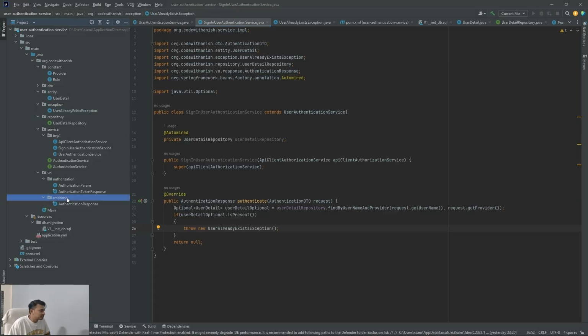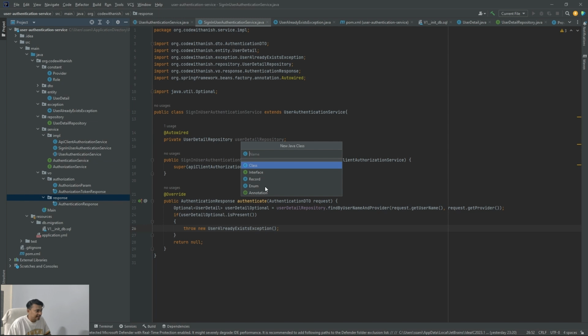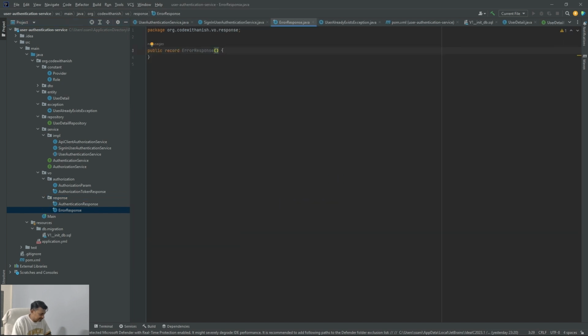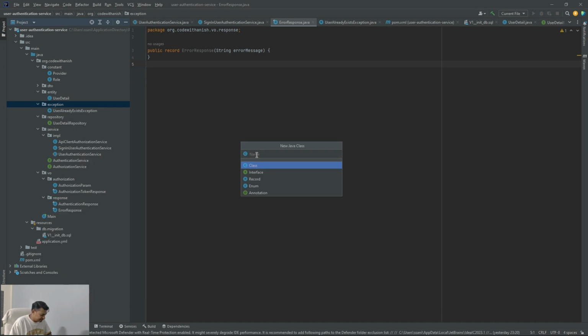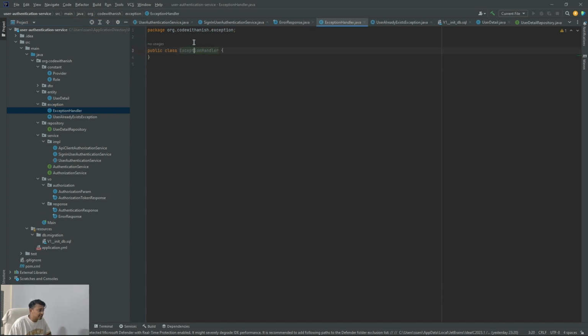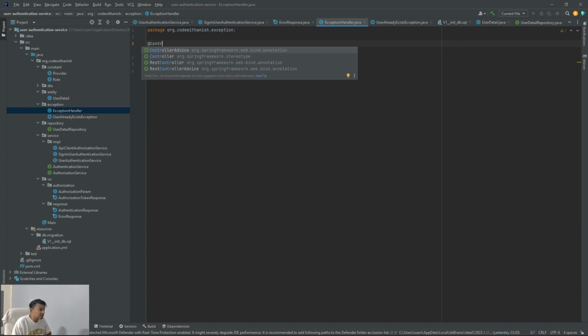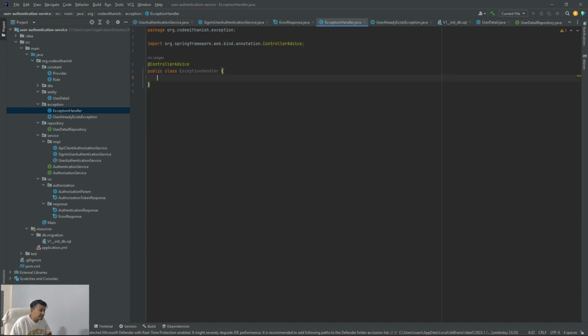So for that, in the response, we should create a new class called ErrorResponse. We will go with the record only. So record, and here we will give an error message. And now in the exception package, we have to create an exception handler, which can be done using a controller advice. So we'll create an exception handler. It should be a class, and we should annotate it with @ControllerAdvice.